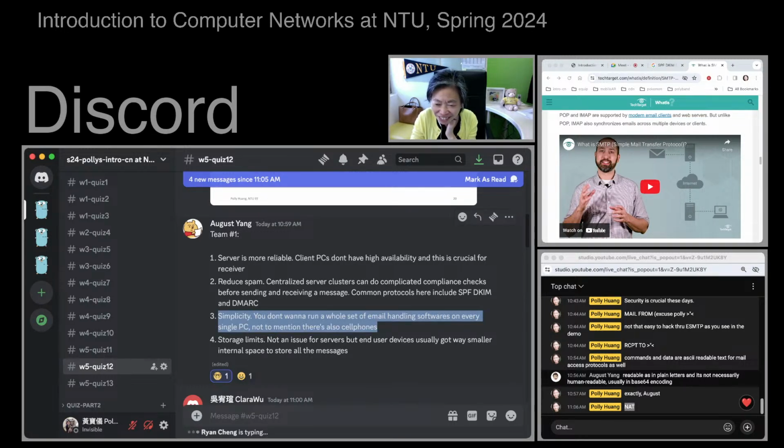Simplicity, oh cool. We don't want to run a whole set of email handling on every single PC. I see, this is a very interesting argument, Team 1. Yeah, so this is trying to keep the client simple. It's probably my laptop. It could be my smartphone, right? So these are machines that are limited in capacity compared to servers. So we could move all these expensive, computationally intensive or storage intensive functions to a server.